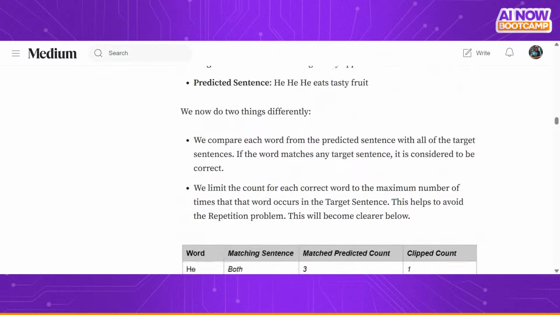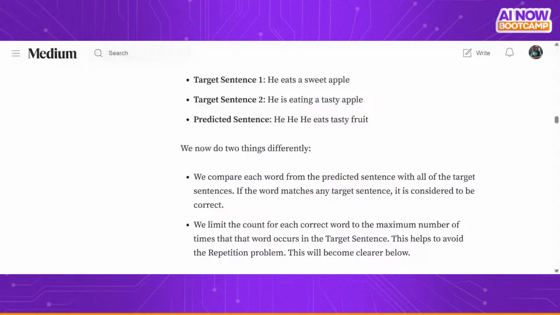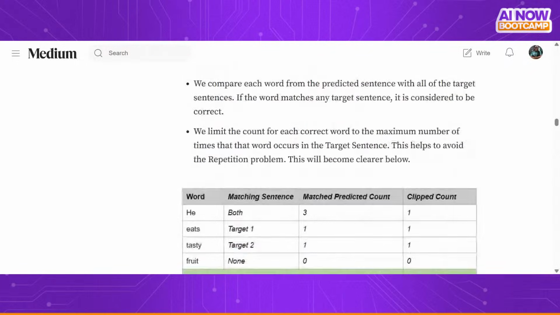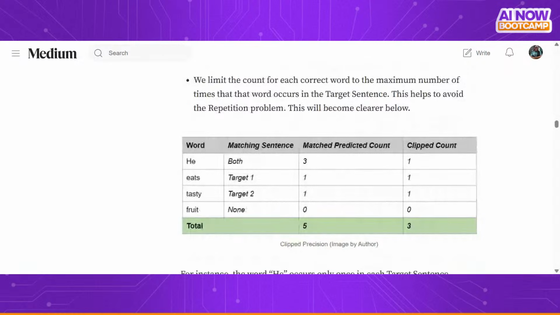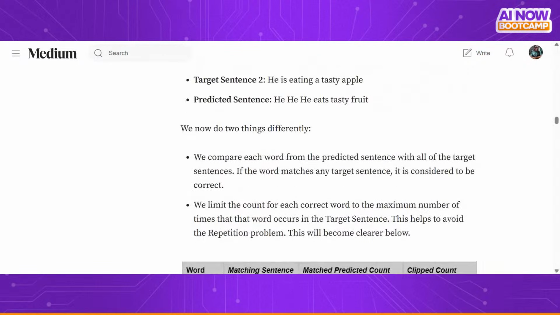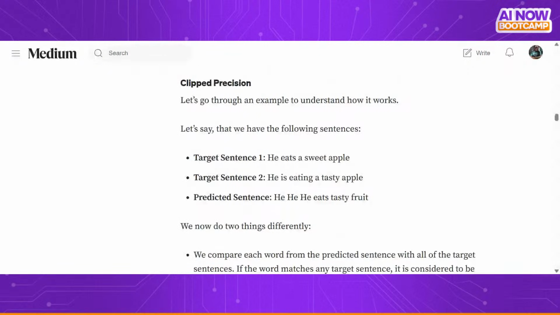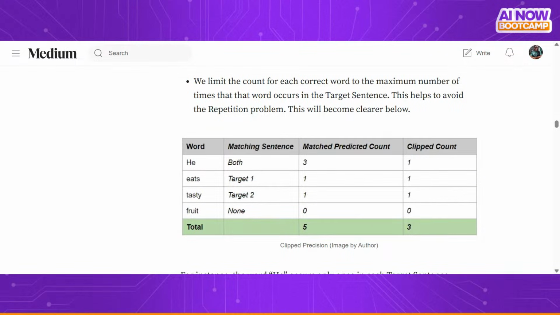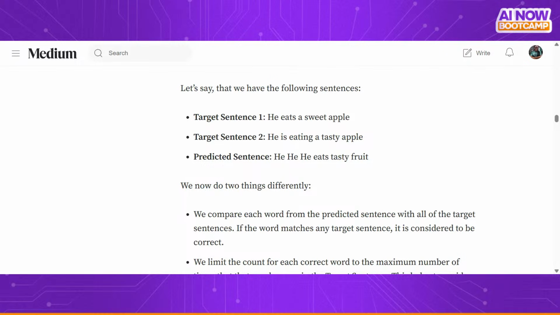He hits a tasty fruit, right, is what was predicted by our model. So let's now look at which one matches. When we look at E, it is matching the 2 sentences, target sentence 1 and then target sentence 2. So you can see that that's why we have both here. It is only matching 1 sentence, which is target sentence 1, and the predicted sentence.